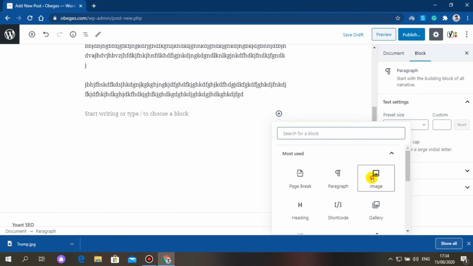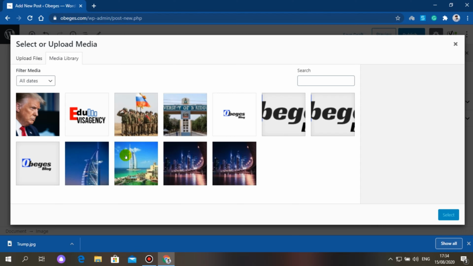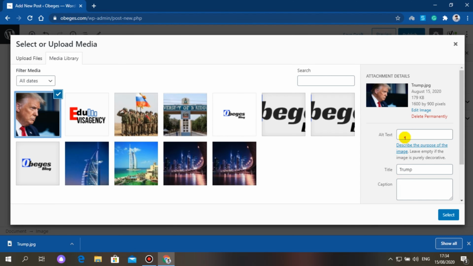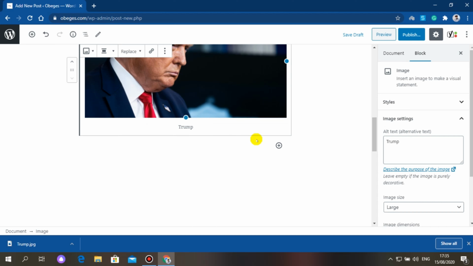Then click this. We want to add an image block. Then you can either choose to upload a new photo or choose from the media library. All right, then get Mr. Trump in here. All right, then don't forget to input the alt text. They are very important. The title, the caption, you can choose to write a better caption, okay, and a description for the photo. These are very important. Then select.